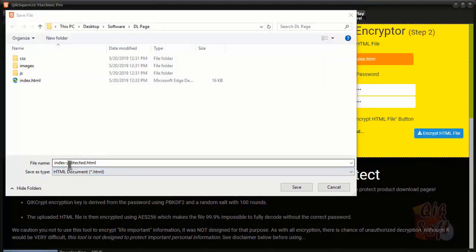And it saves with HTML-protected. Do not overwrite your normal HTML file if you'd like to keep a copy of it, because there's no way to recover it if you do. So we'll save it as the index-protected HTML.